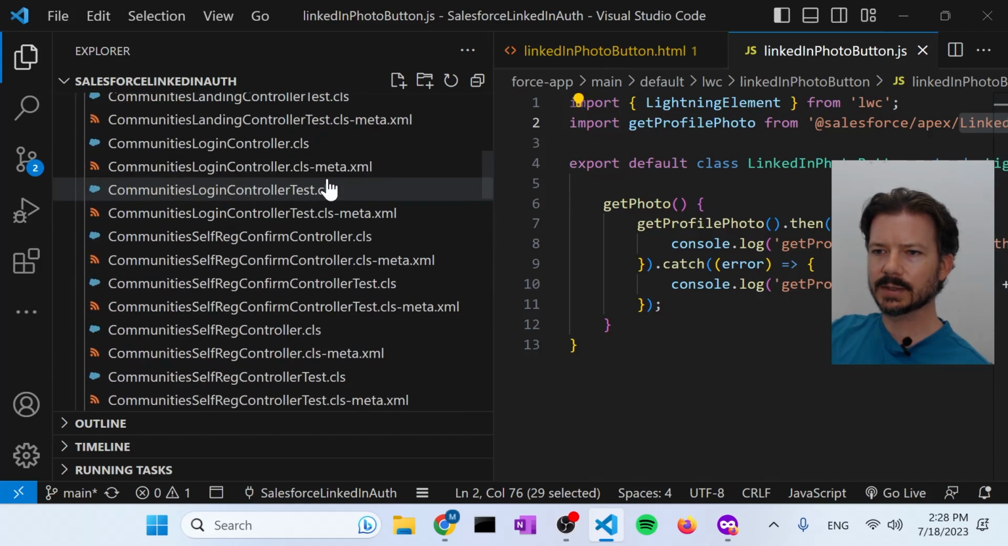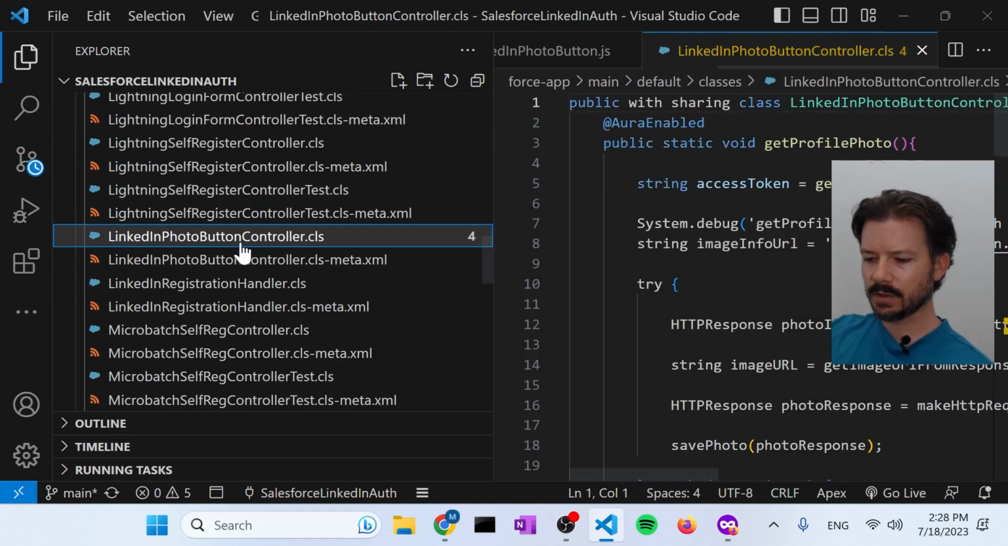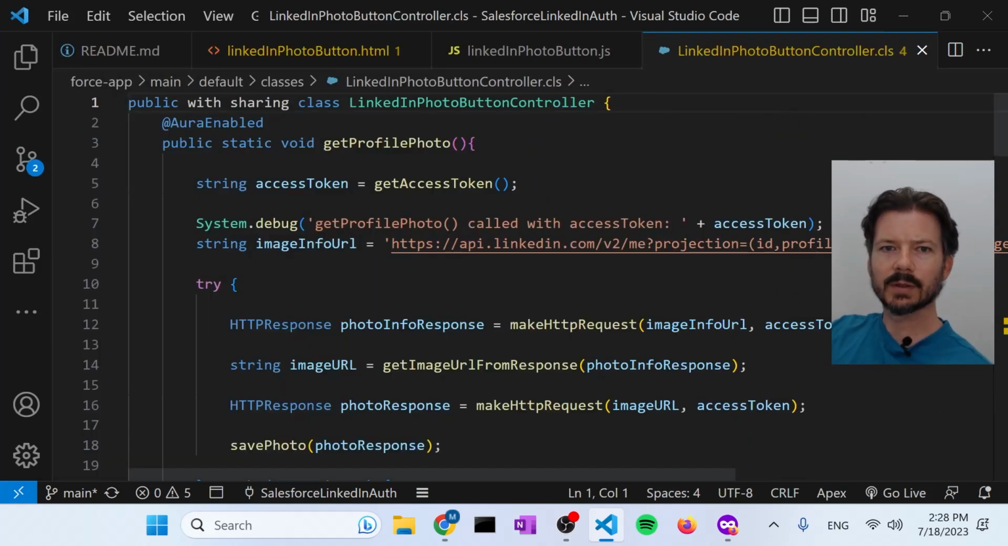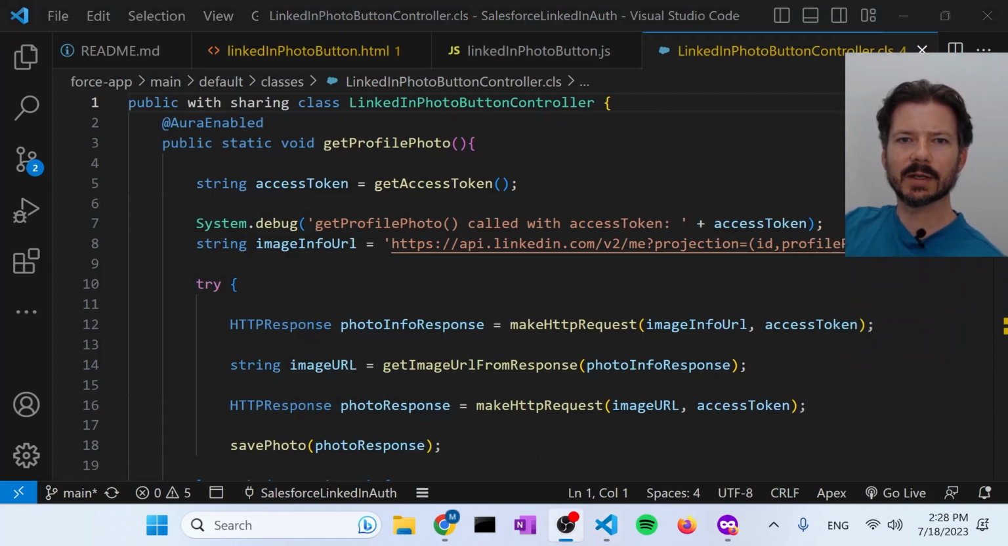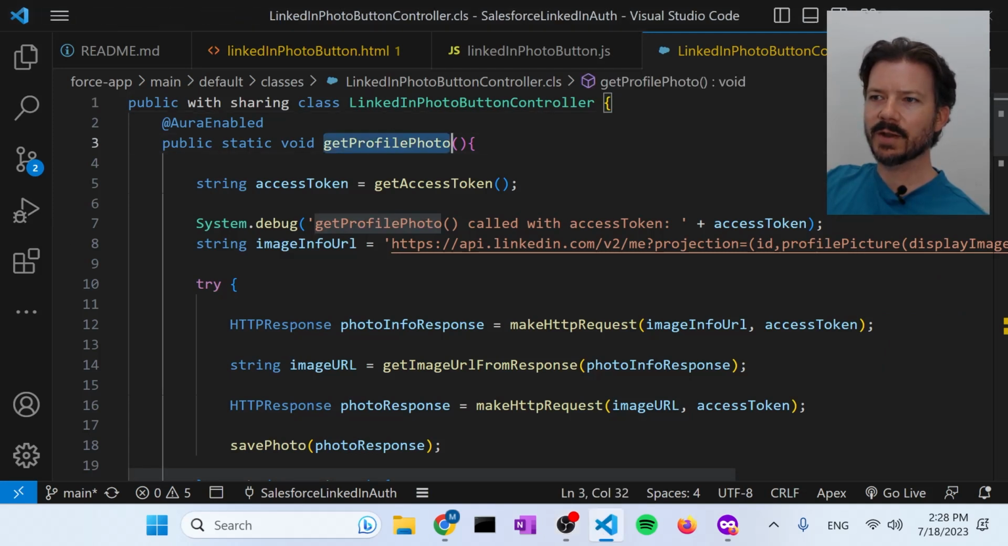Let's go to classes, LinkedIn photo button controller. Let's see if I can get my head out of the way here so you can see a little bit more of the code. Okay, so this get profile photo is the entry point for this controller. This is what the JavaScript for the Lightning Web Component calls.